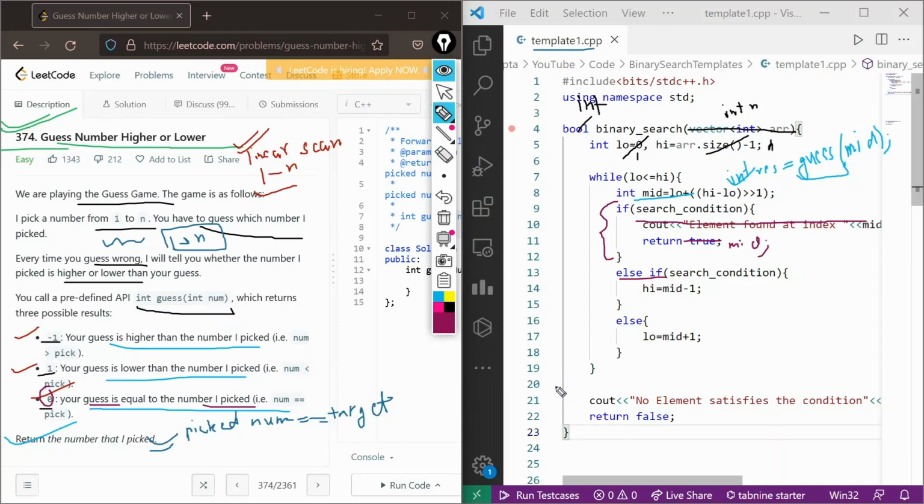The else if block will shift our search range to the left. We need to shift our search range to the left of the middle element when mid is greater than the target. That is, guess number is greater than the picked number, which happen when res is equal to -1. So the search condition here would be res is equal to -1. And here it would be res is equal to 0. So this is done. In the else block, we'll shift our search range to the right if the mid is less than the target, that is the guessed number is less than the picked number. We can see that happens when res is equal to 1.